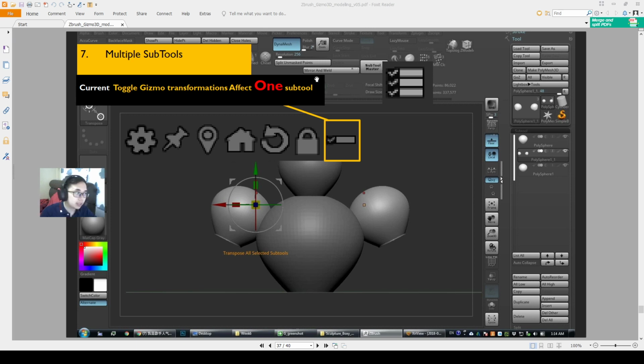Alright everyone, in this video I'll show you how to use the multiple subtool button on our Gizmo 3D. This is the last Gizmo operator, the number 7 operator of our Gizmo 3D button, and it works as a toggle on and off effect.